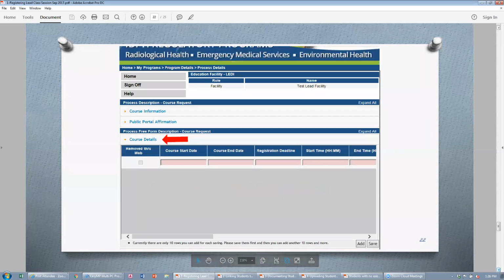Both of those first 2 that I just showed you are kind of the overarching for course information and course setup. This course details section is actually where the sessions for each of the courses that you're going to give throughout the year will be logged. And so every time you give this course, you will click add, it will insert a row, and then you will have all of the various fields to fill out.